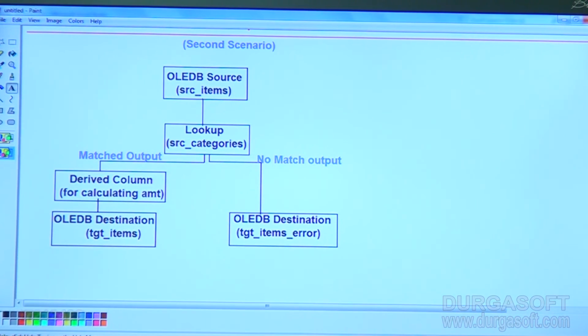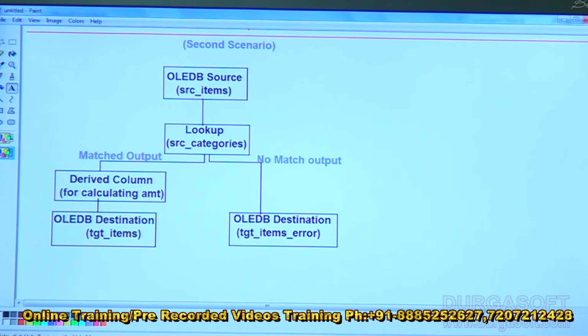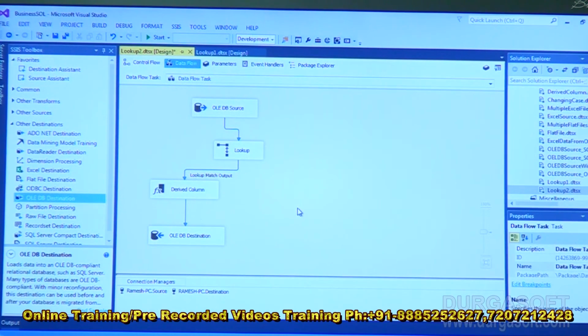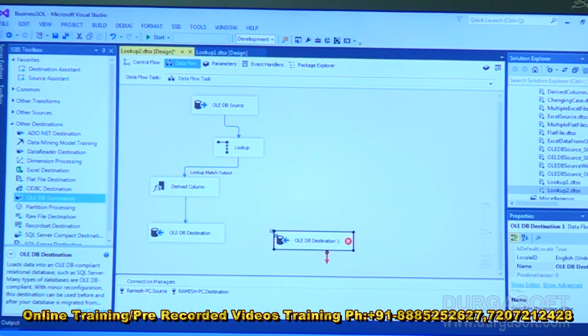But if you have any records as no match output, those also I want to capture into another destination table. So we'll try to link that. We'll take one more OLEDB destination and link this lookup object to the OLEDB destination. This is no match output. It is clearly showing here, lookup no match output.